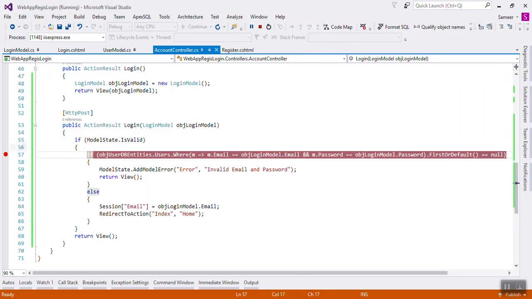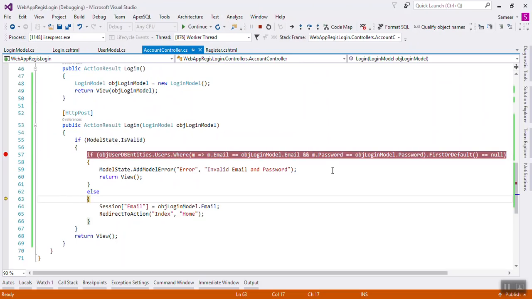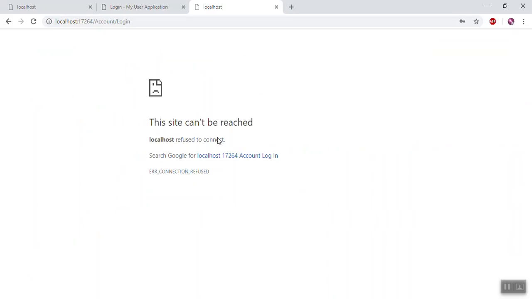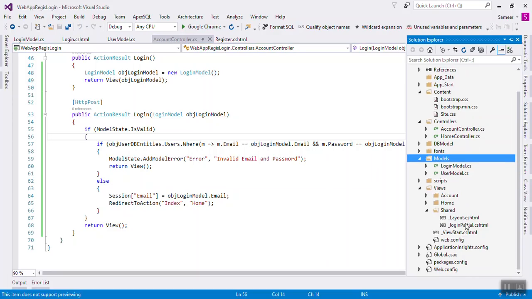One more time I'll enter, I'll check that one. Click on login, with 123. So it's coming here, but only that redirect to action. This one is not going to the home page. Okay, next we'll check this one, session.email. Click here. Okay. Just close the application. We will check in the layout page, layout.html.